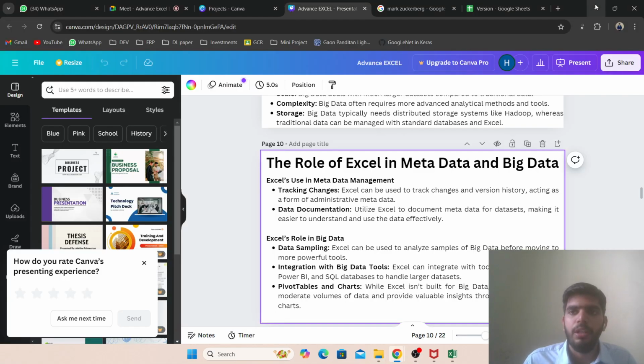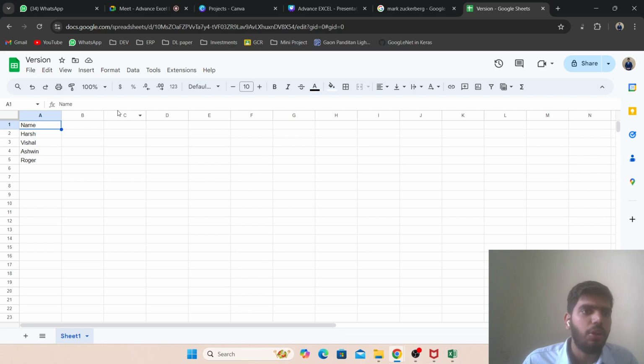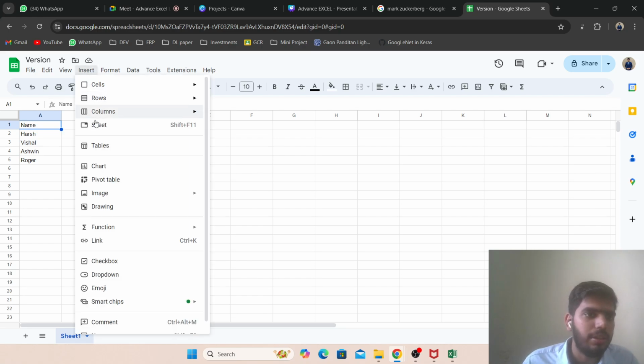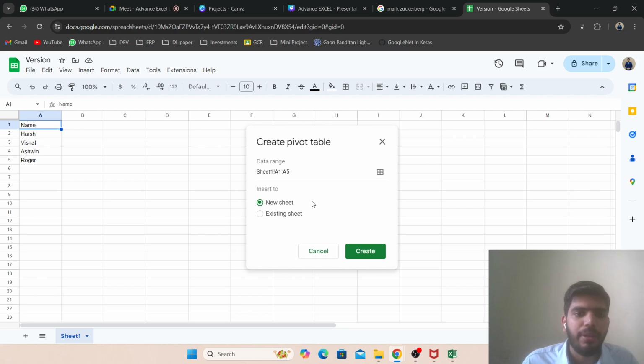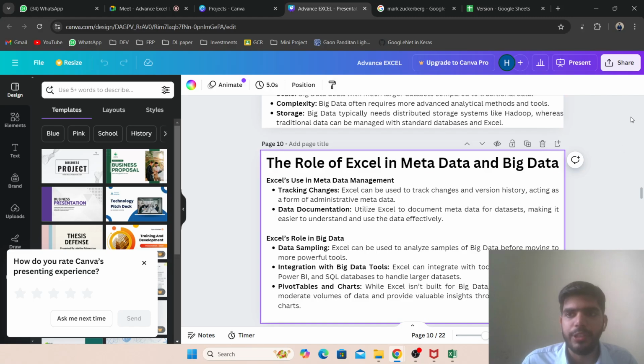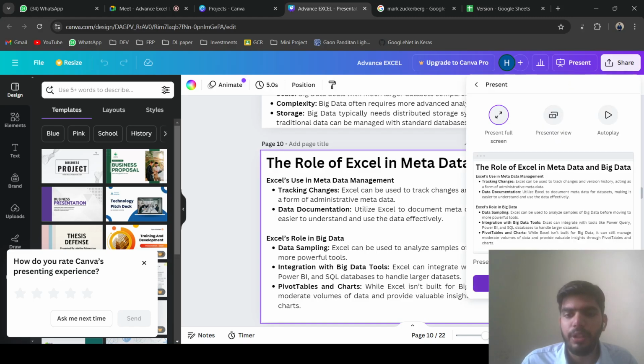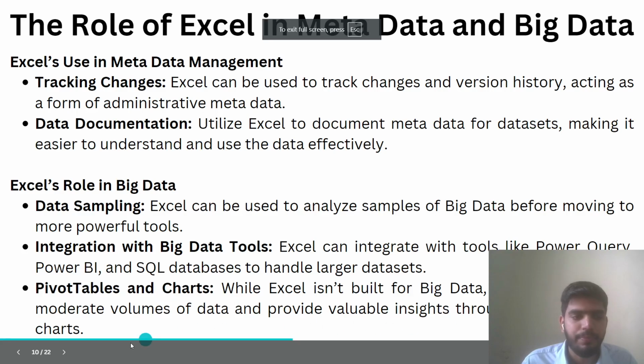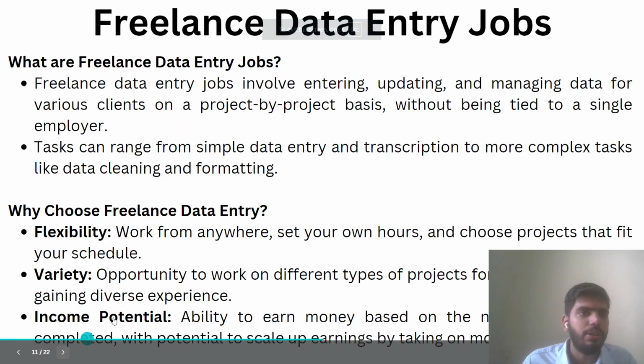Okay, no problem. But there is an option of pivot table. So, insert. Can you see this pivot table? Right. So it's a very interesting pivot table actually. We will learn how to create it. Don't worry. Very, very important for data analysis. Pivot table. Let's move to the next one.